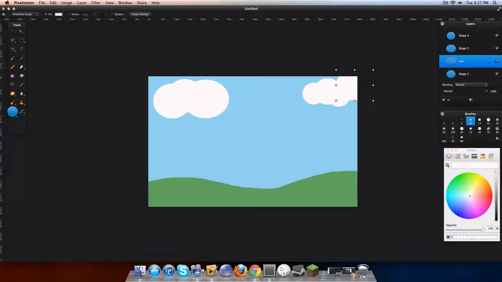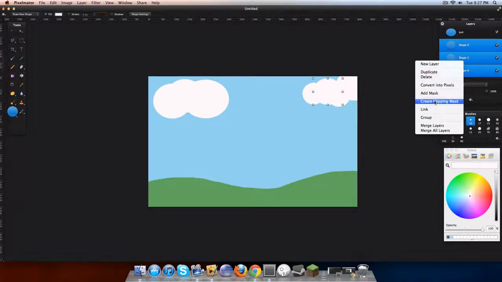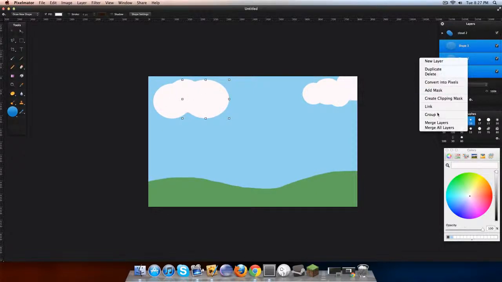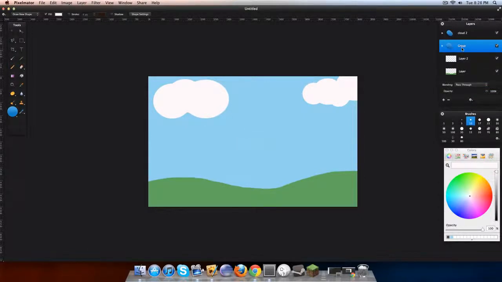Okay, one thing before I forget. You guys probably want to rename your layers so you can keep track of them. So sun, those all look like cloud 1. So I'm just going to group these. Group. I mean cloud 2. Cloud 2. And then these are cloud 1. It just makes it so much easier to keep track of stuff.